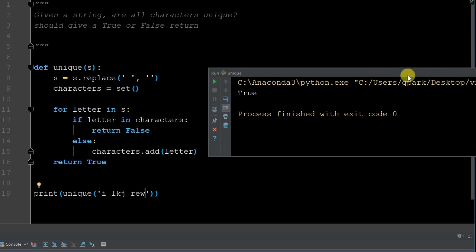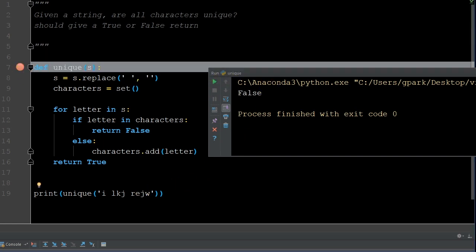RW. So we know that these are all unique characters, so we get a true. And if I replicate one of them, I'll put a J over here, and we should get a false. Awesome. So let's just quickly run through a debug on this.